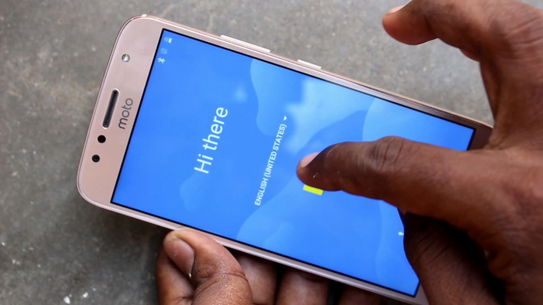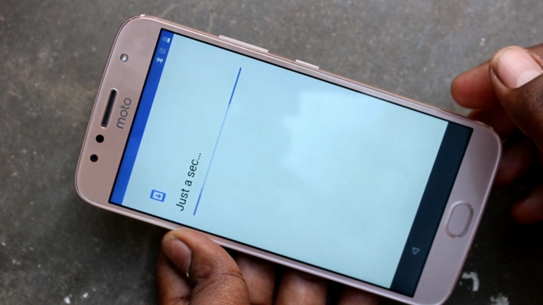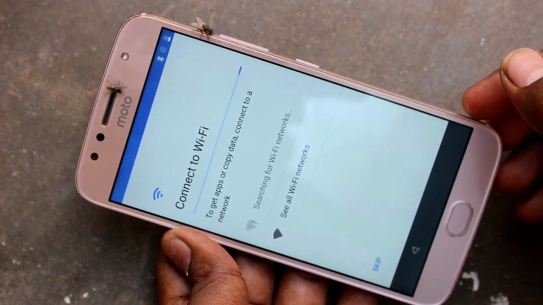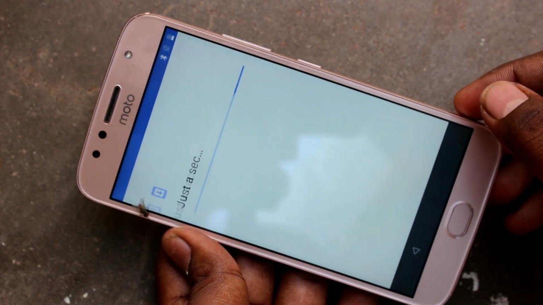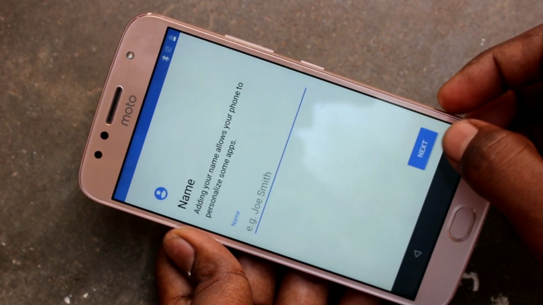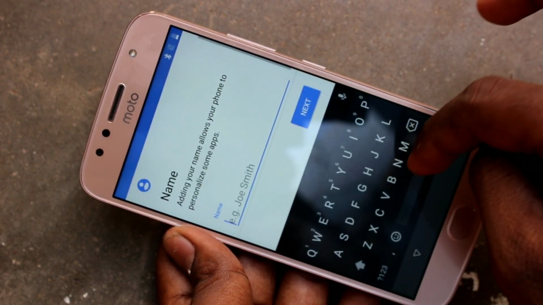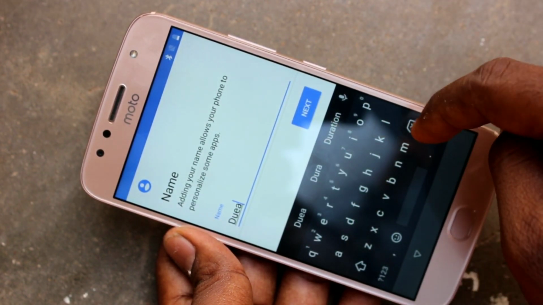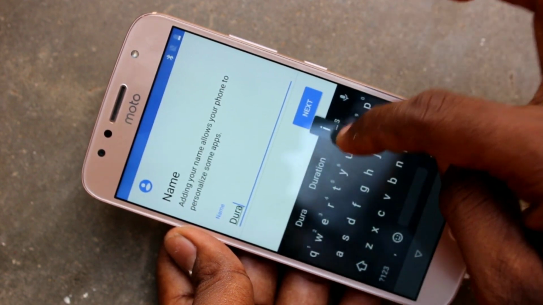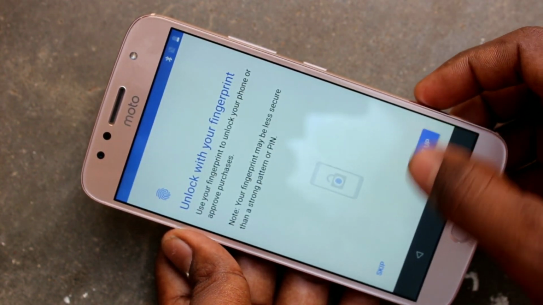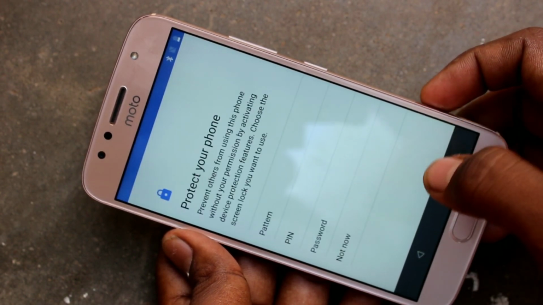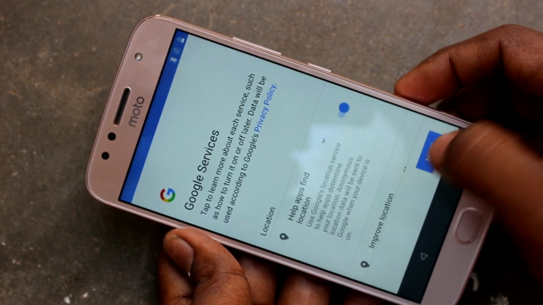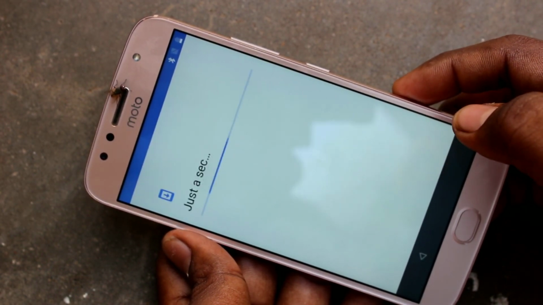Now click on start button. You go to set everything from scratch. Click on skip. Click next. You can set a name. Click skip. Click not now. You can set them later. Click I agree.